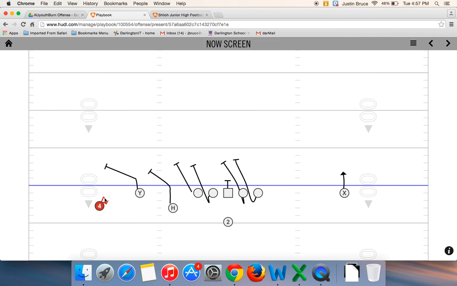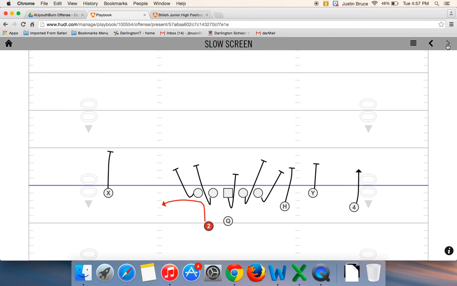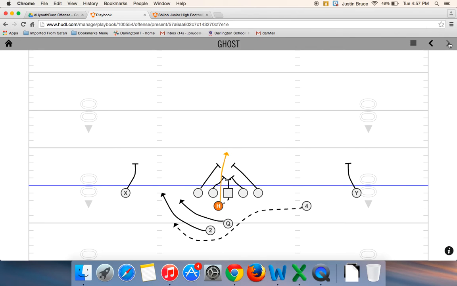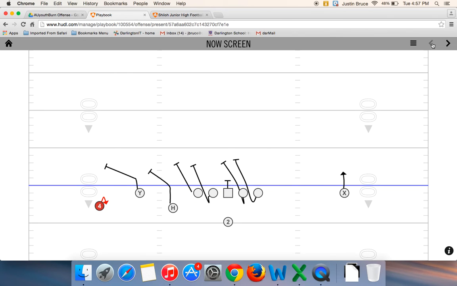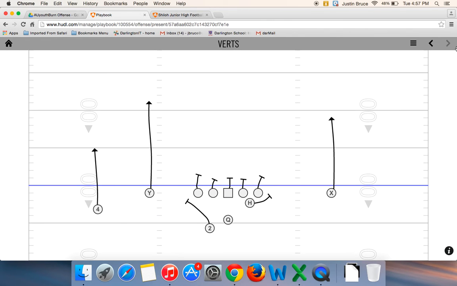Here's our now screen, just a simple catch and throw, everyone blocking out, lineman trying to get to second level. We've got our slow screen, where he's just going to step up like he's pass blocking and then sneak out, slip out there. People call that different things. We just call it slow screen because I want him to get out there slow. I don't want him to run out there real fast. I want him to look like he's blocking and slowly sneak out. So those are our screens: slow screen, now screen, and our arc screen.